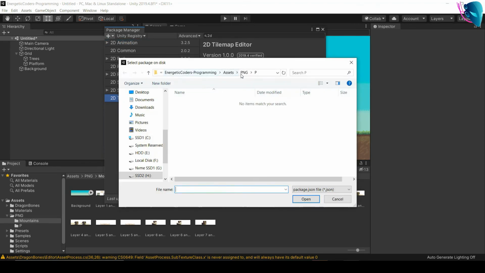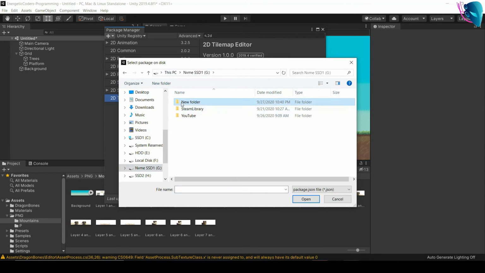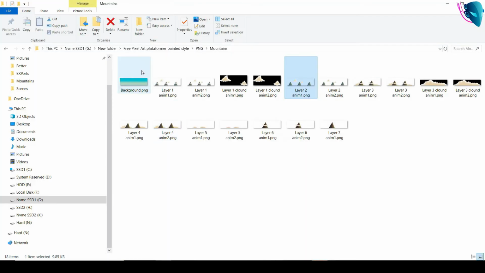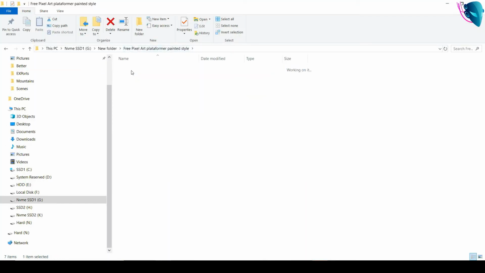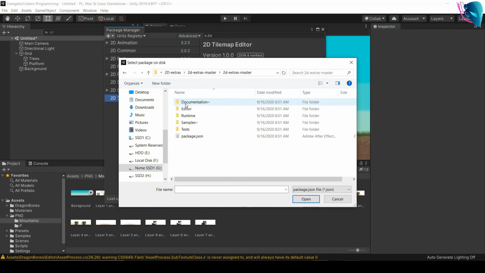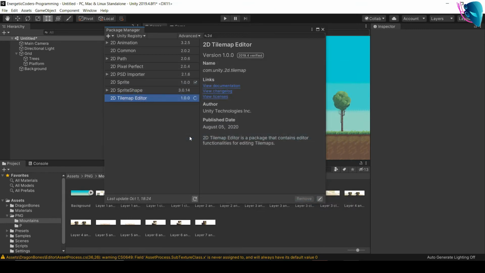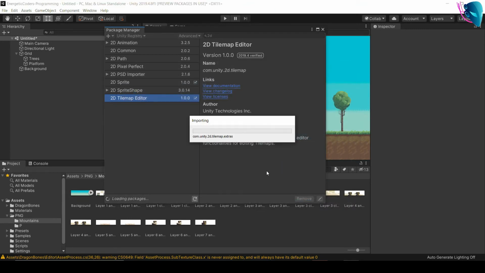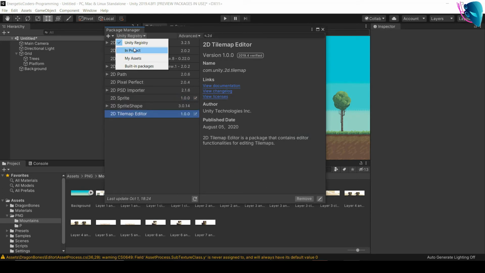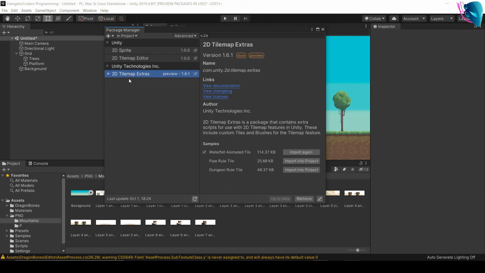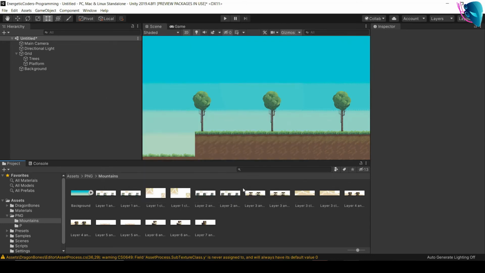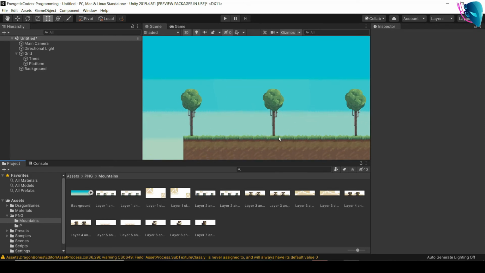Select add package from disk and go to your folder. Here I have the file in this folder. Let's extract the files: extract the downloaded file to one folder and let's select that folder here, and select the package.json file for installing the selected package inside Unity. Waiting for installing. Now if you check in project assets, you can see the 2D Tilemap Extras has been installed and you can use that.